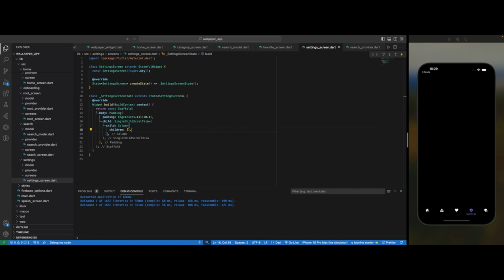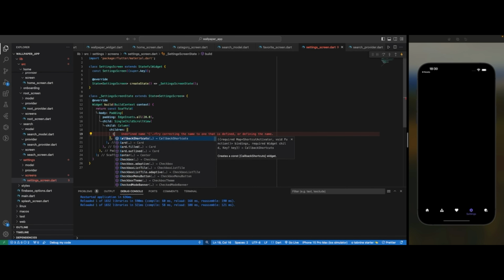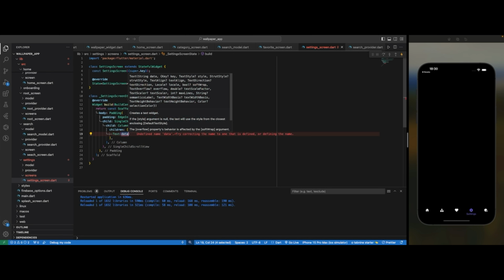So what we are going to do next is create a list view, right? Though we are going to edit these settings later as we progress. But for now, we are just going to make everything look simple. I think I just have to build the UI of the settings, and also the downloads. So let's create a text widget.